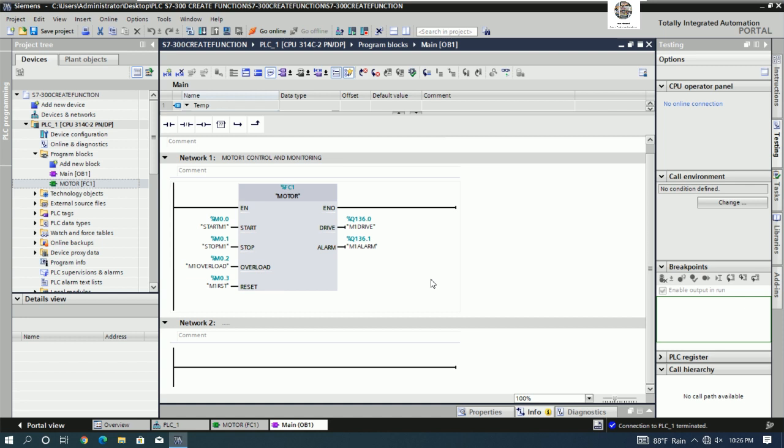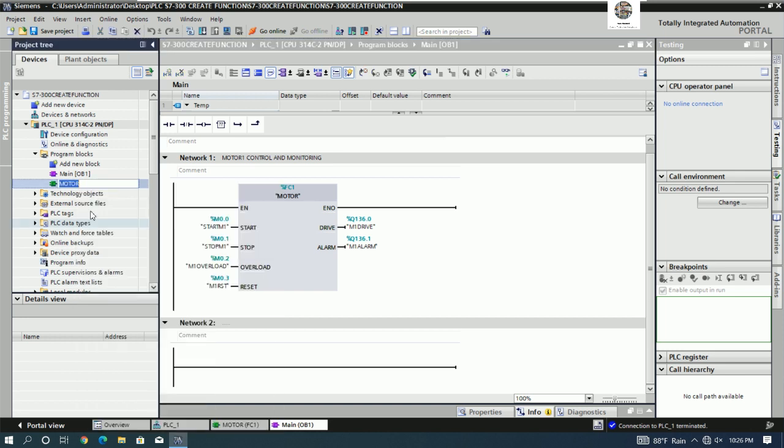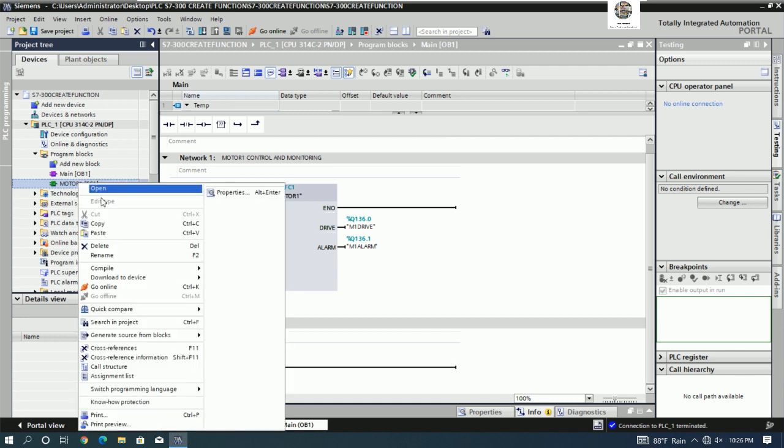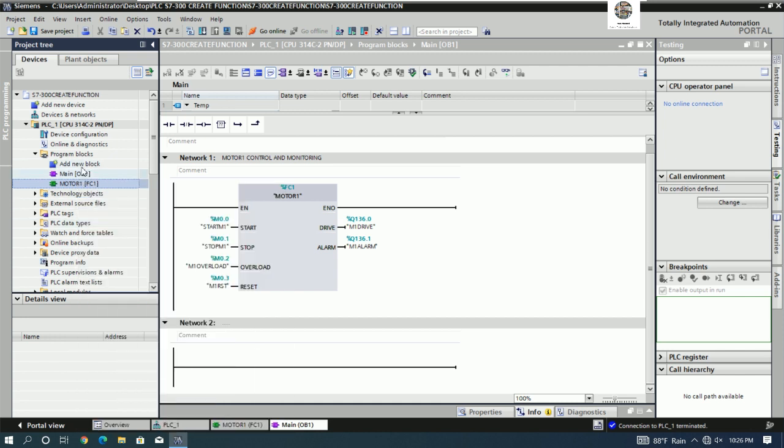If we would like to use it with motor number 2, I will rename this one first. So motor 1. Then we can copy it for motor number 2. So right click, copy, right click, and paste. Yes, and we can change it to motor 2.